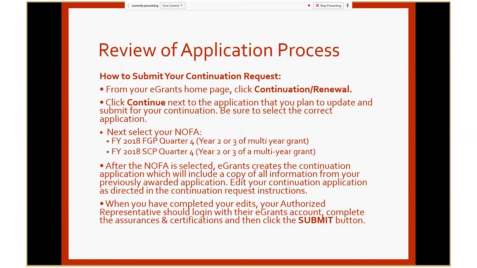Then you'll select that NOFO that applies to your program, and after you've clicked the NOFO and moved forward in eGrants, it's going to create your continuation application, which will include a copy of all the information from your previously awarded application. So it carries it forward so that you don't have to rewrite your application or re-enter all the information. You'll just be able to go in section by section and make those necessary edits to update any information that might be out of date or that you'd like to expand or strengthen.